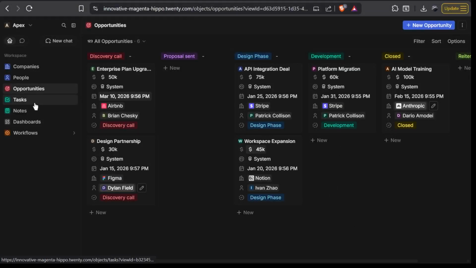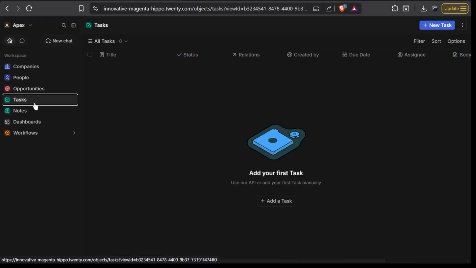Now up next, the tasks section is an internal to-do list and action item tracker for you and your team. It's pretty much self-explanatory. You can create a new task by going on here, then check it off. You can change its status. Basically, it's a Notion inside your 20 CRM.